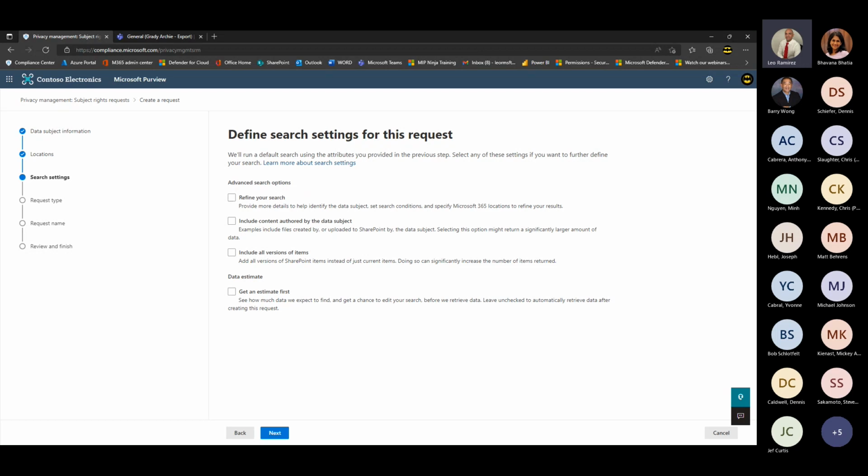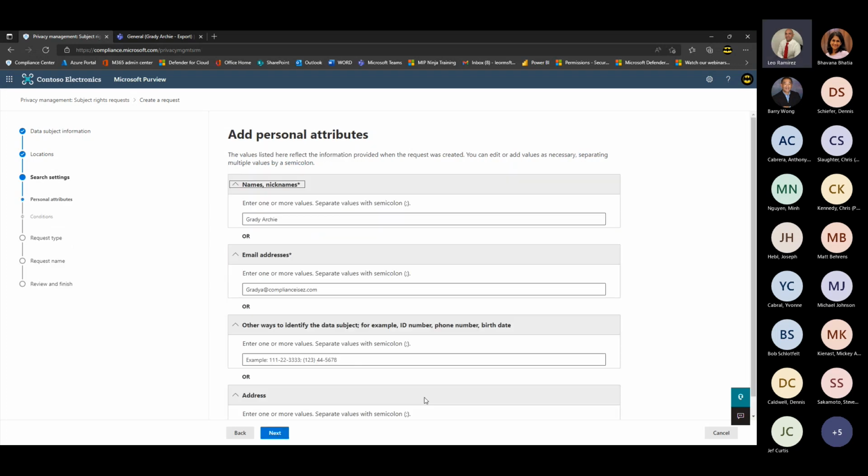So you can refine things with the options on this page, including adding identifiers about the data subject, which may include content authored by the subject. And we can also include all versions of items in SharePoint. And if you suspect that the data volume is going to be big, you can also choose to get an estimate first before the content is automatically retrieved. I'm going to select all of these options. Here we can add some personal attributes about the subject, like nicknames, phone numbers, or address.